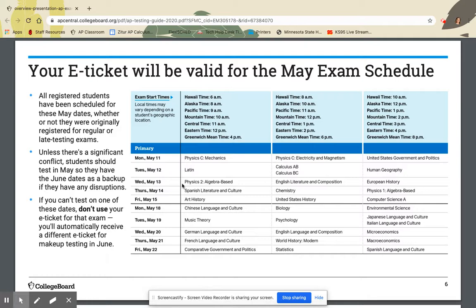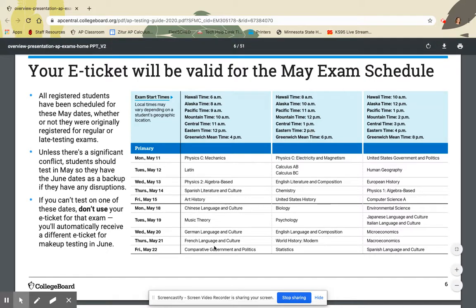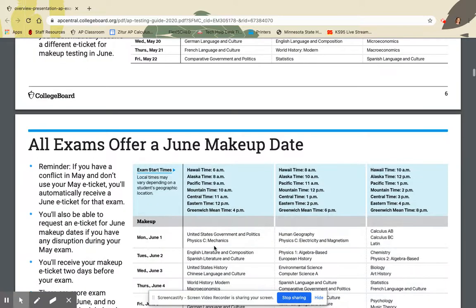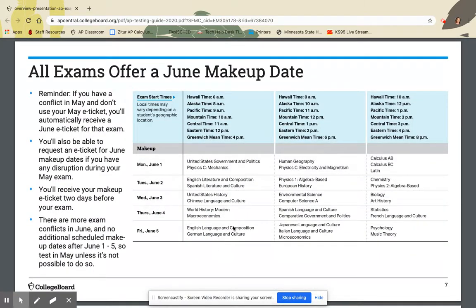So this e-ticket that you get is valid for the May exam schedule. So Calc AB right here, Tuesday, May 12th, and it's Central Time at 1 p.m. So your ticket will be valid for that test that you get for AB. If you're taking any of these other tests, you will get separate tickets for those. We do offer a June makeup date for AB. It is Monday, June 1st at 3 p.m. You will get a separate e-ticket for that. You'll have to request that makeup date. We'll go over later what constitutes needing to use a makeup date.